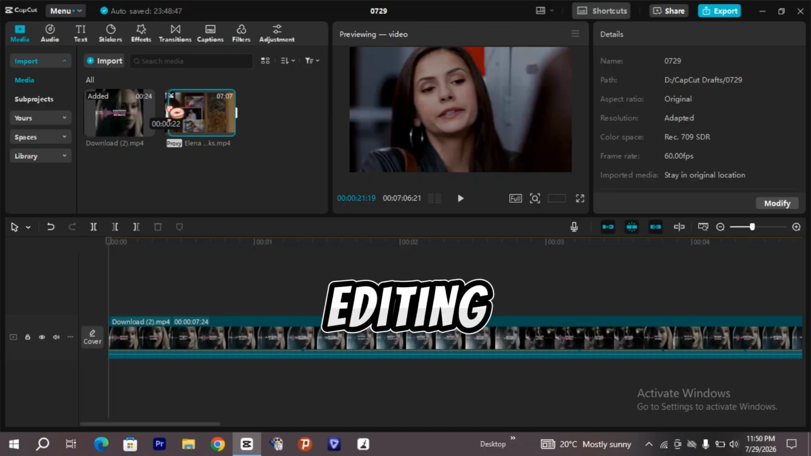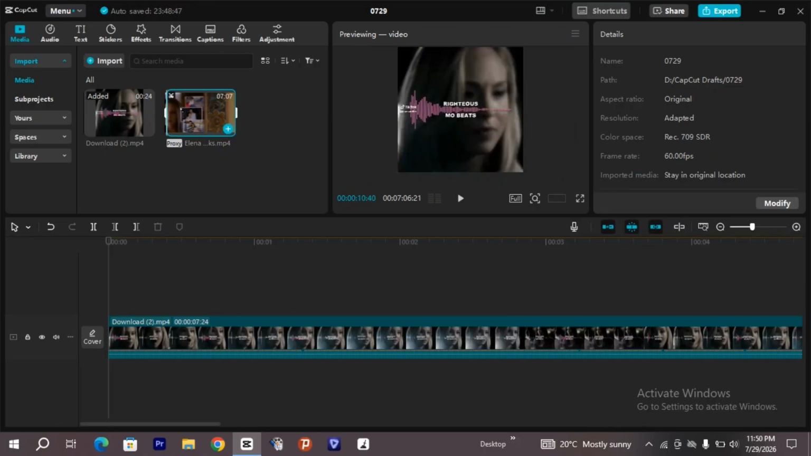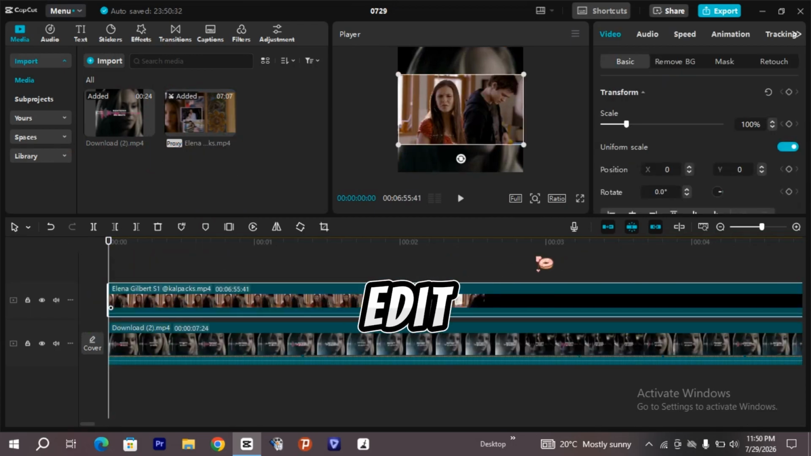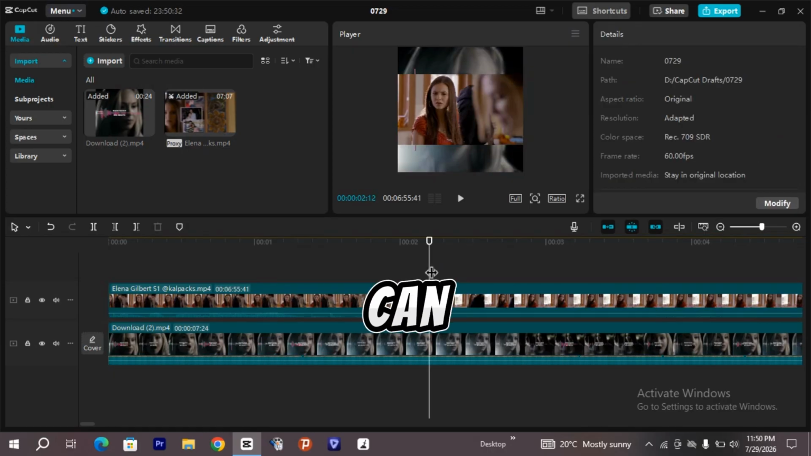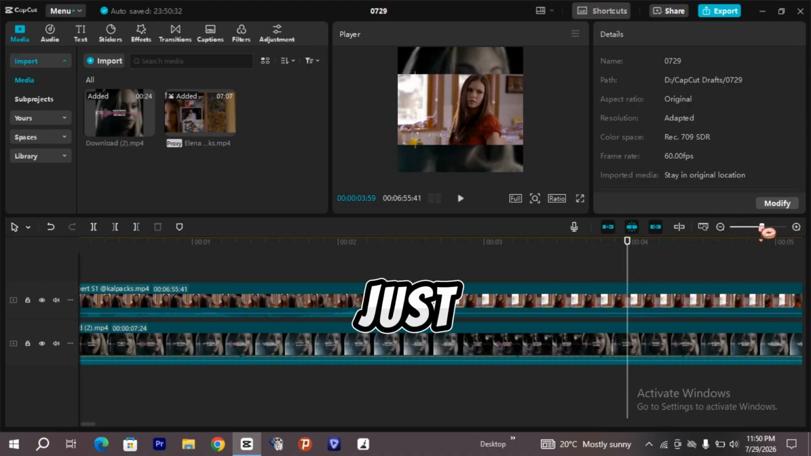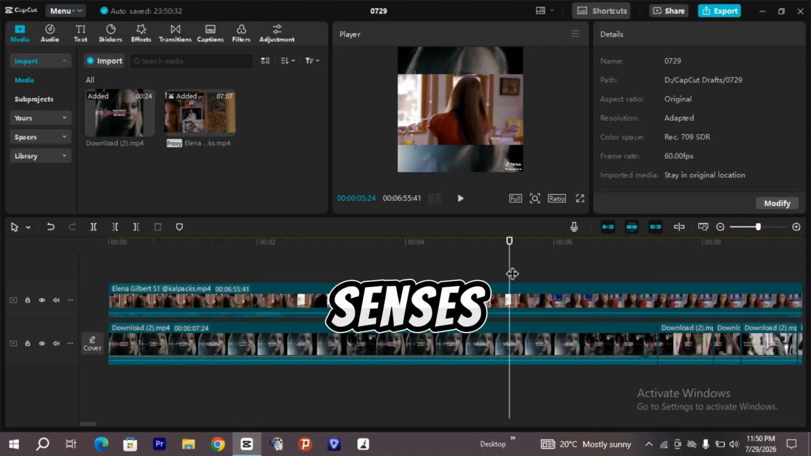Drop into the editing layout. Here we go again. We start doing this. Now we can choose the scenes we will use, like beautiful, eye-catching scenes.